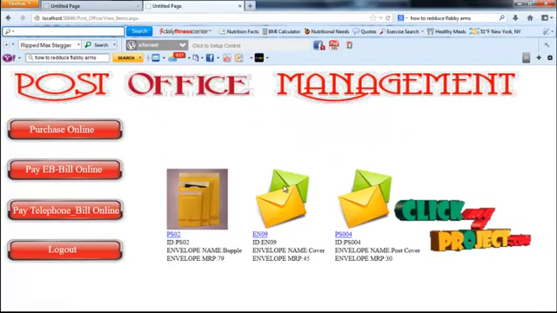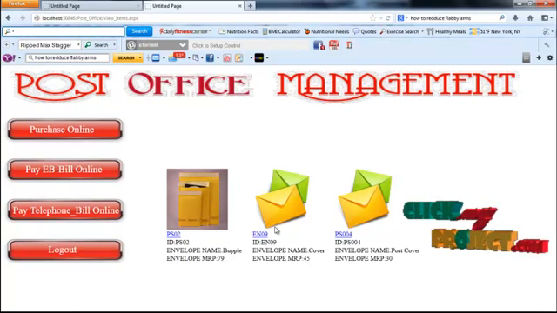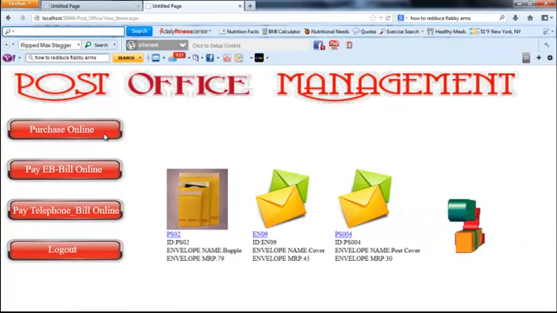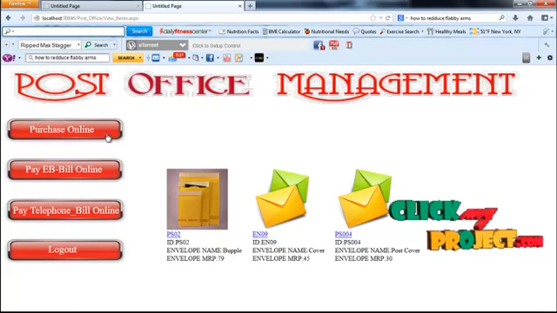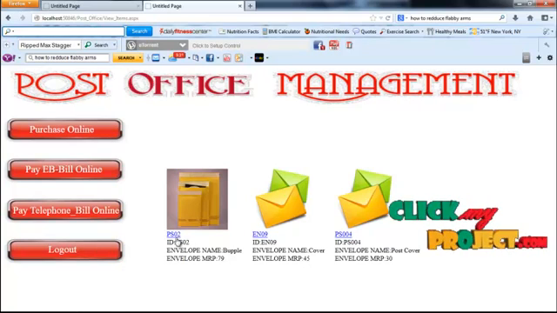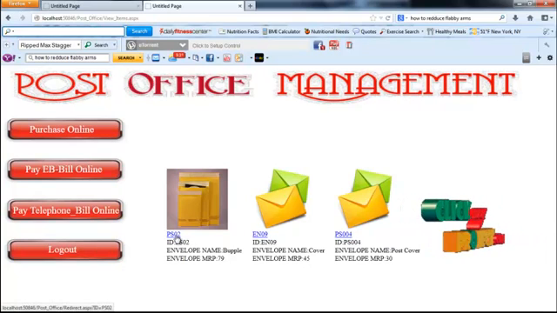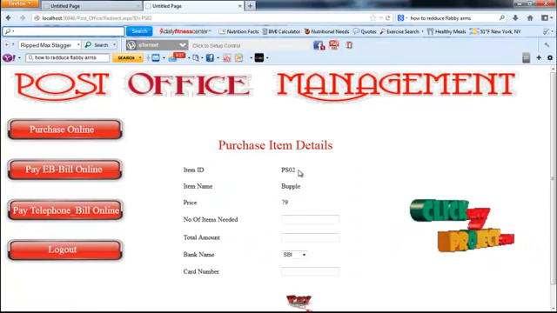Valid user. So this is the user dashboard. These are the items added by the admin. The user can view the product detail. They can purchase online, pay the EB bill, pay the telephone bill, and finally they can log out. Now I am going to purchase the product ID PS02. So click the ID. The user will be redirected to the purchase item page.